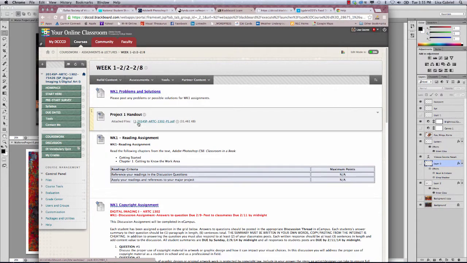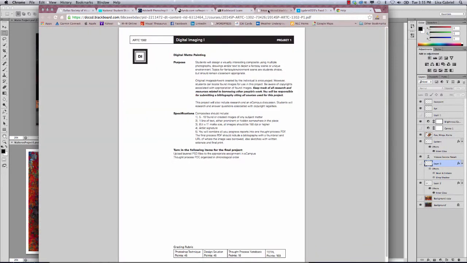Here, the second listing was your project. And I have it open over here, so I'm going to go ahead and just click it. This is your project. And this is the first project you'll be working on in here. This is pretty much just an overview of the project, describing what the project is, what you're responsible for in terms of specifications, and what you're going to be doing for the project. And then at the bottom, a basic rubric of how the points are broken down for that project.